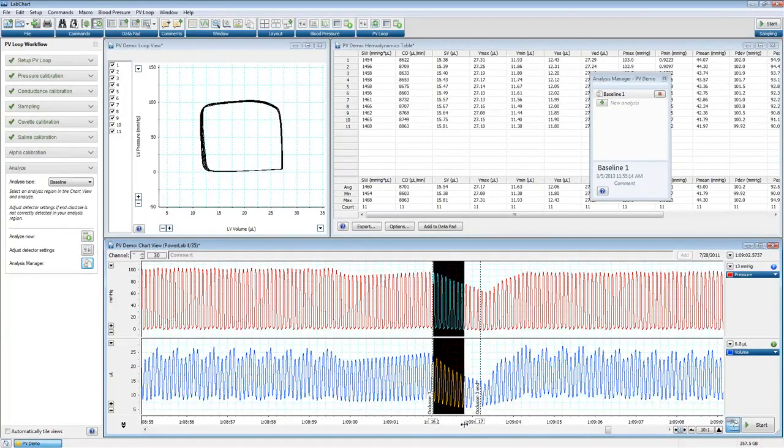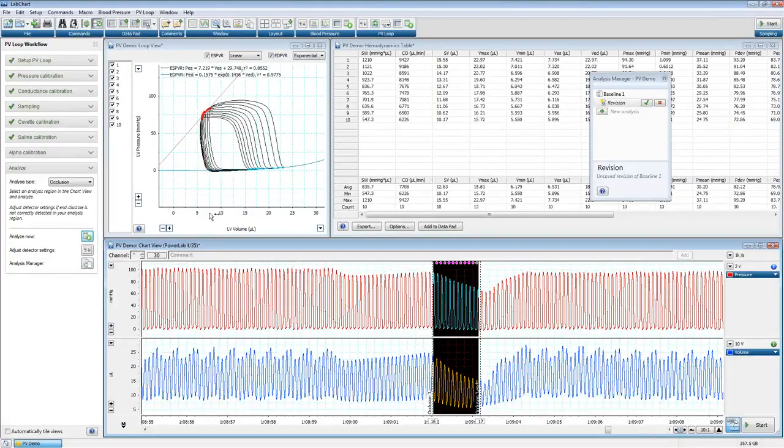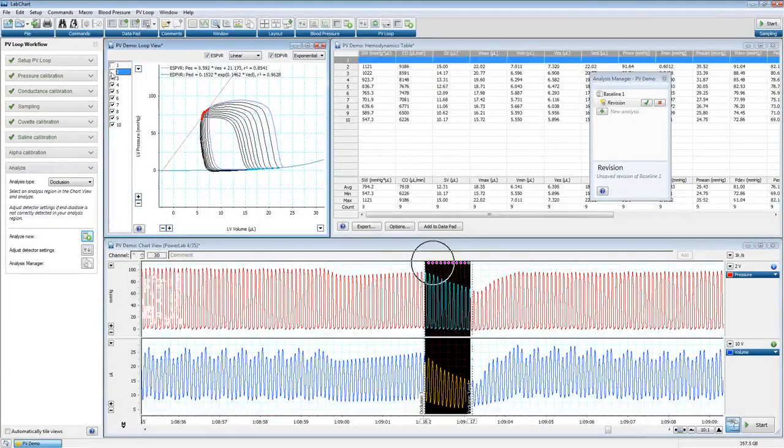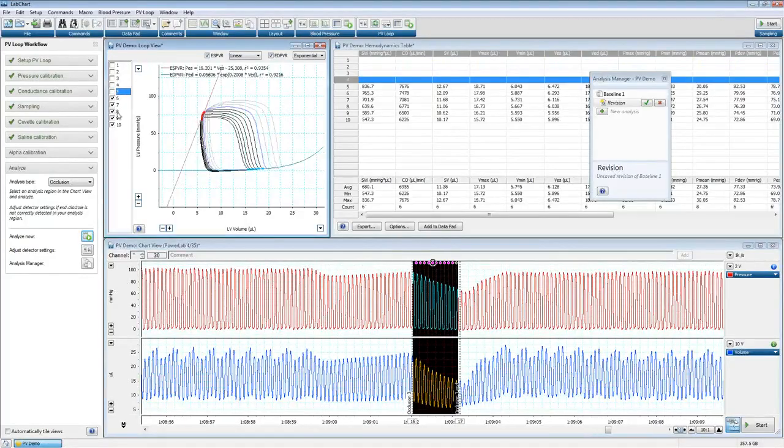Make our selection. Tell PV loop that we are not looking at baseline. We're actually looking at occlusion now. So it draws the appropriate ESPVR and EDPVR lines. Analyze the selection. And there's our PV loops from our occlusion. Of course, we can go in here, we can remove loops that might be outliers, and they will not influence the analysis.